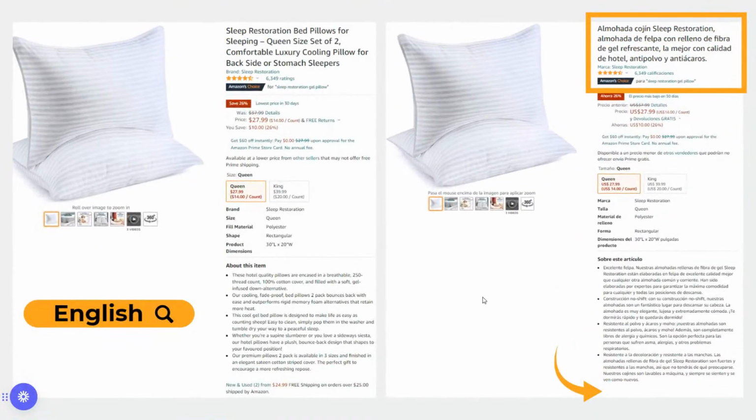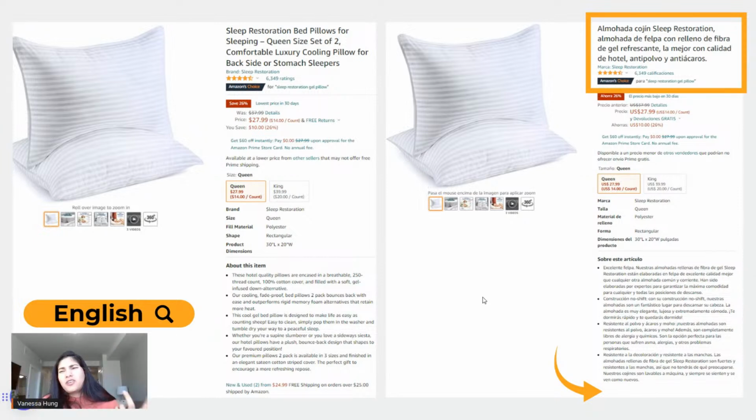Me, as a Spanish speaker, I'll see this listing, and just by reading the title, I don't really know if this is 1 pillow or 2 pillows. And I don't really know what size it is, just by looking at the title. The other thing is that I can't understand the other features. For example, in the bullet points, the English part says that it is a 100% cotton cover, and I don't have that information in the Spanish one.